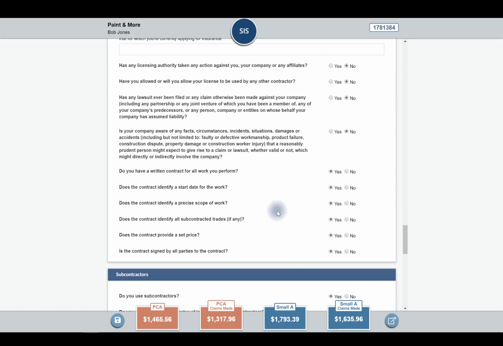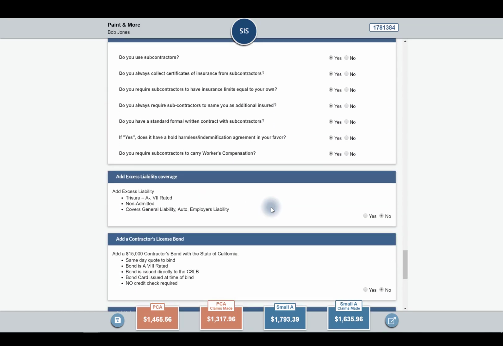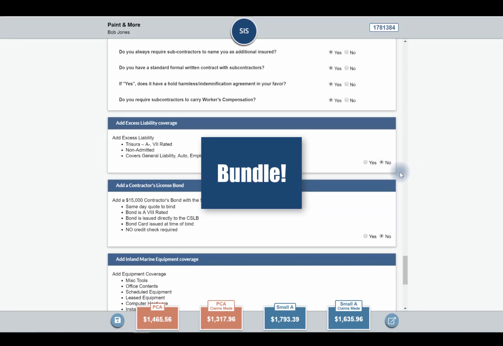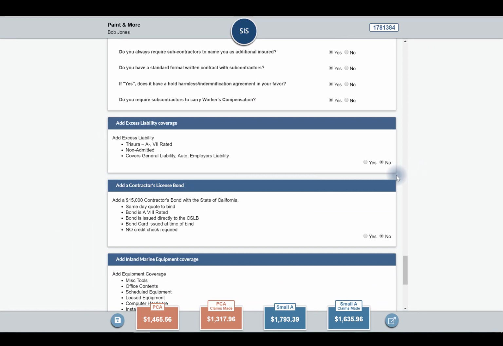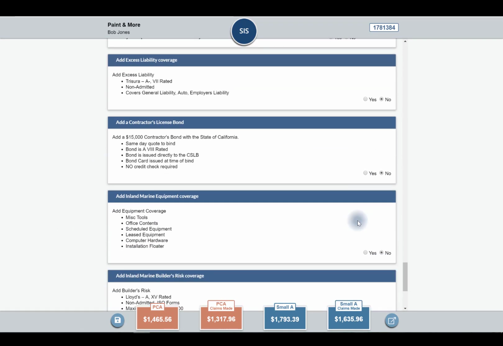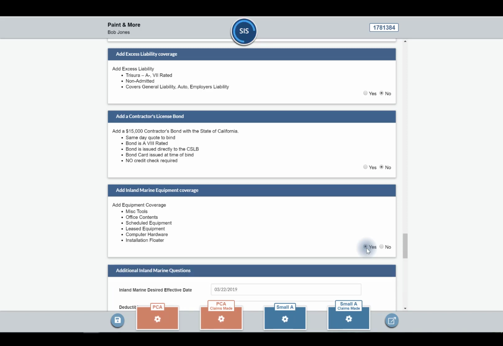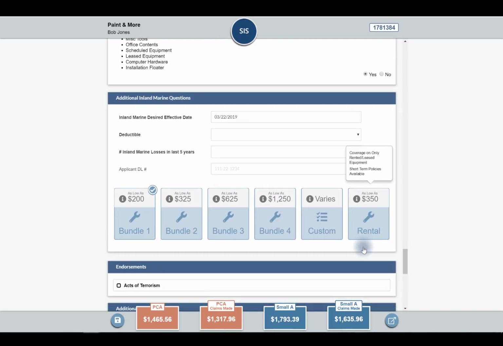Now we've got automatic yes buttons here, so definitely read through the questions and answer them as they fit your insured. Now we can get into the coverages that can be added onto the general liability as a bundle. For instance, if we wanted to add some tool coverage, we would check this box, yes. And now we're going to get a bundle option.